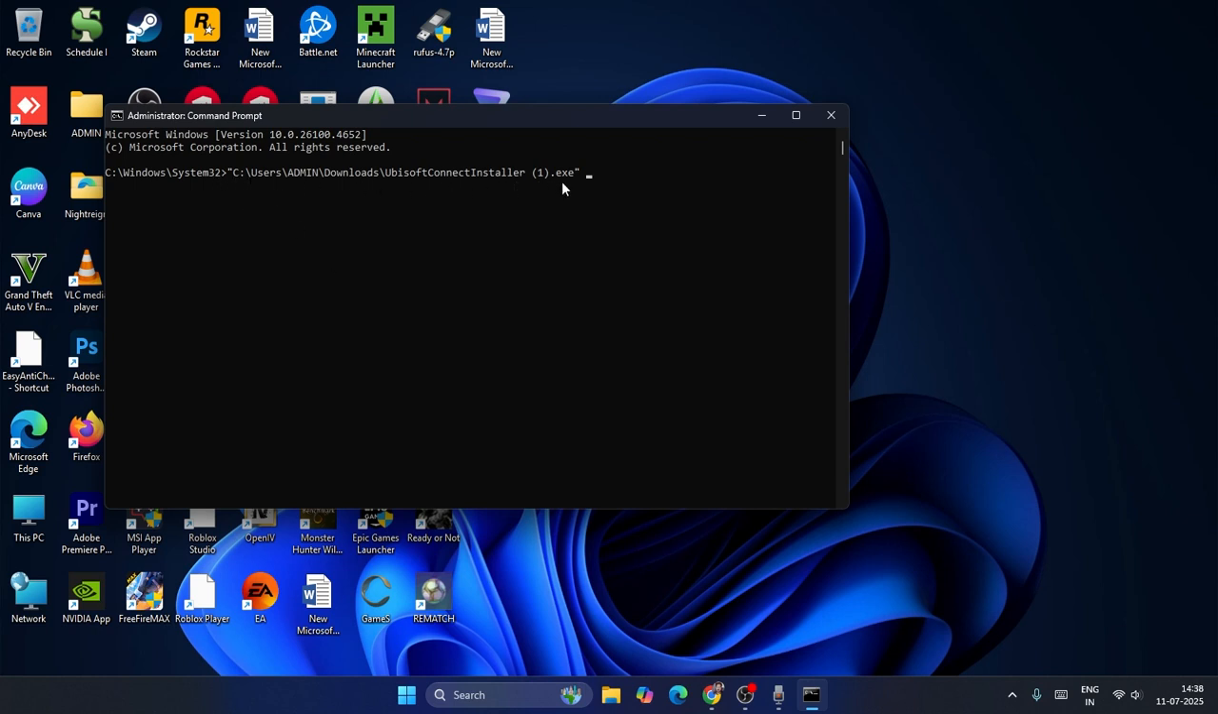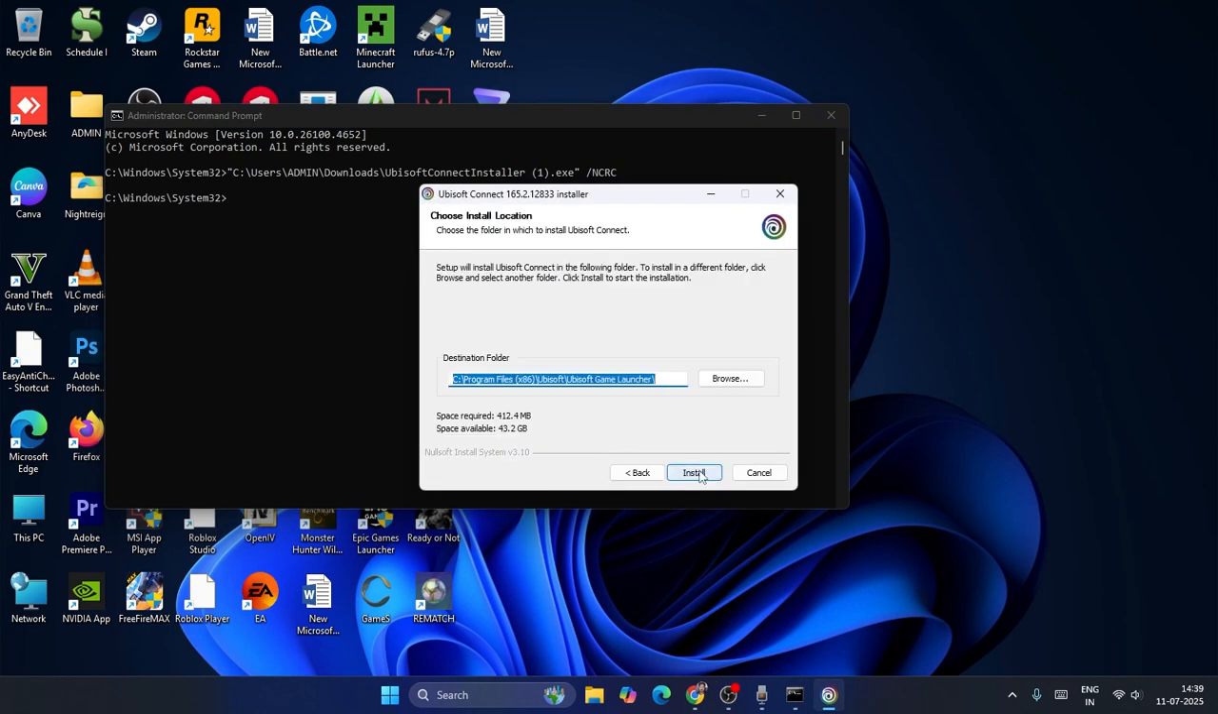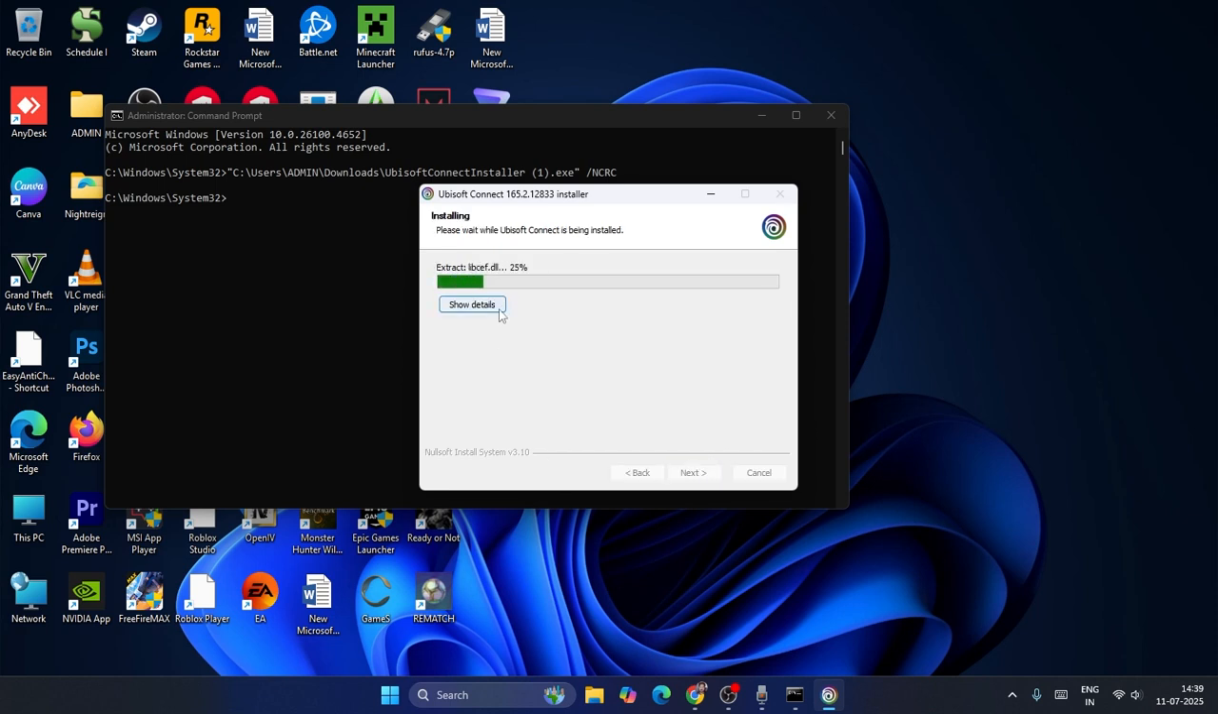Now we need to put a space, only one space, then a backslash, then you need to type NCRC. Put a space, backslash, then NCRC, press enter. Wait, now it is asking you to go for the installation. Just go for I accept, and you can select where you want to install the game. So I'm going to install it here, just go for install.